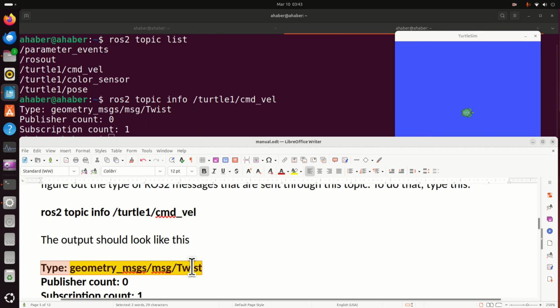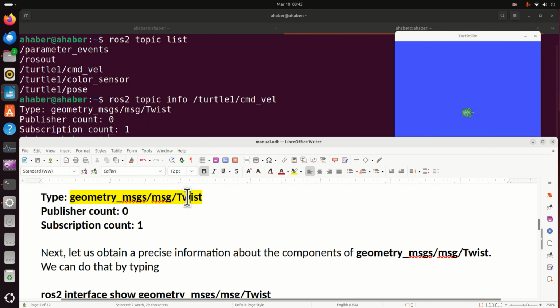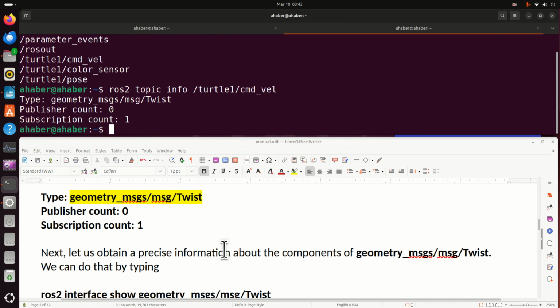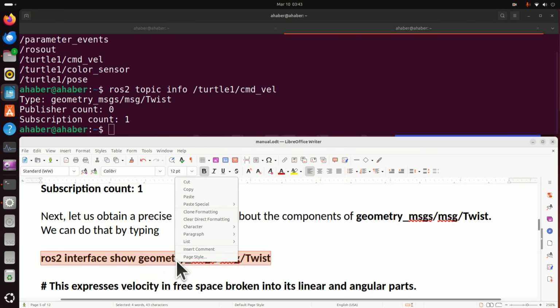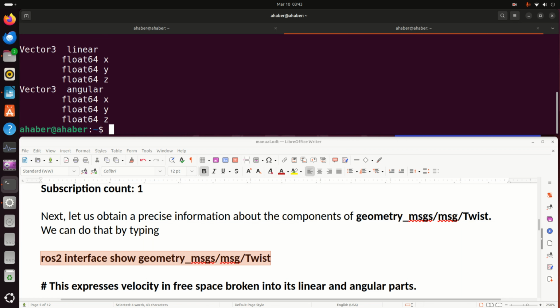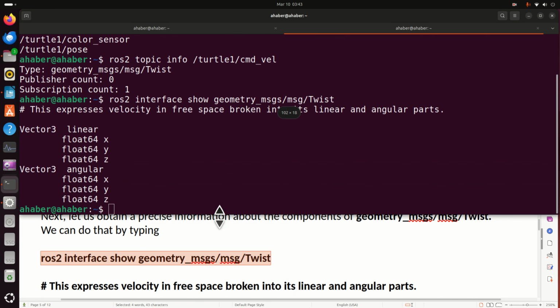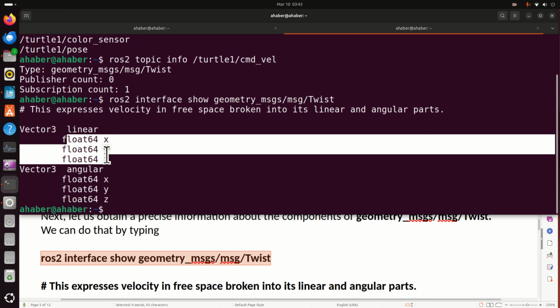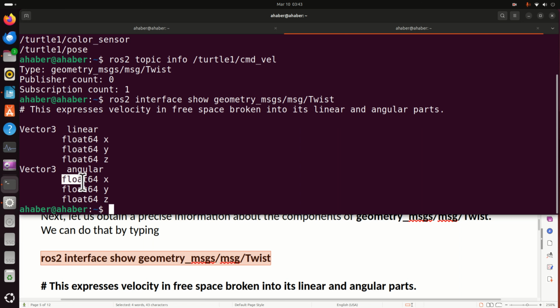Next, let's figure out what exactly a twist is and what the components of the twist are. To do that, you need to run this command. So type ROS2 interface show, and then you need to specify the data structure name. And if you press enter, you will see a very interesting thing. Let's read what's written over here. This expresses velocity in free space broken into its linear and angular parts. You'll see a linear vector and you'll see an angular vector.